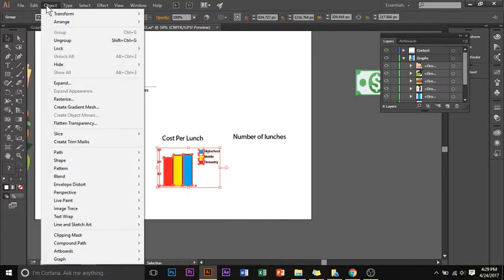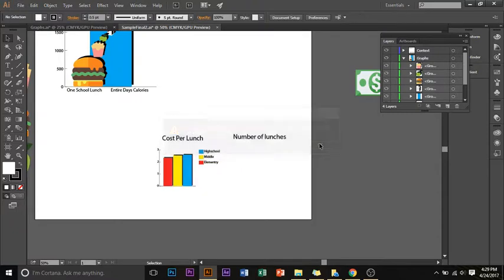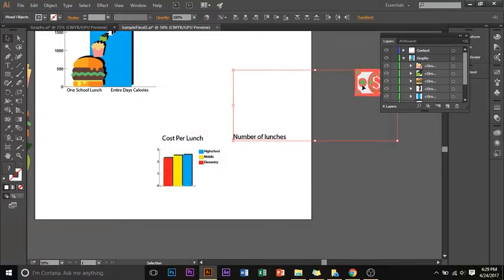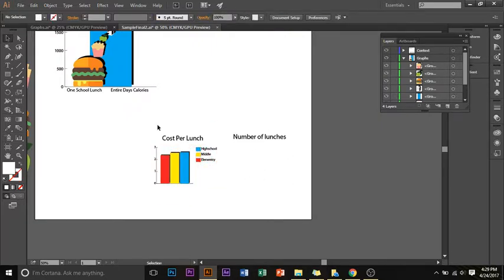And another thing we can do is we can go Object, Graph. If we want, we could change our columns to the $sign over here, but for now I think just doing bar graphs for these makes a little bit more sense. And we can go number of lunches.